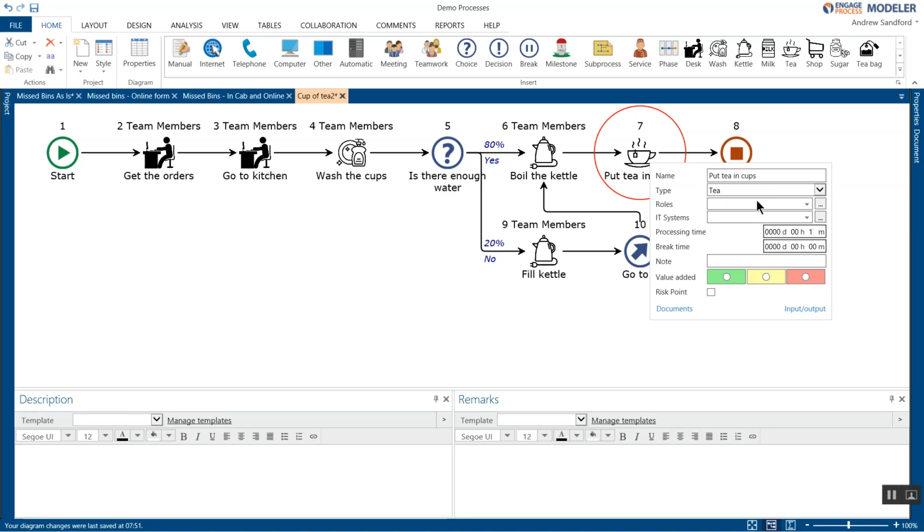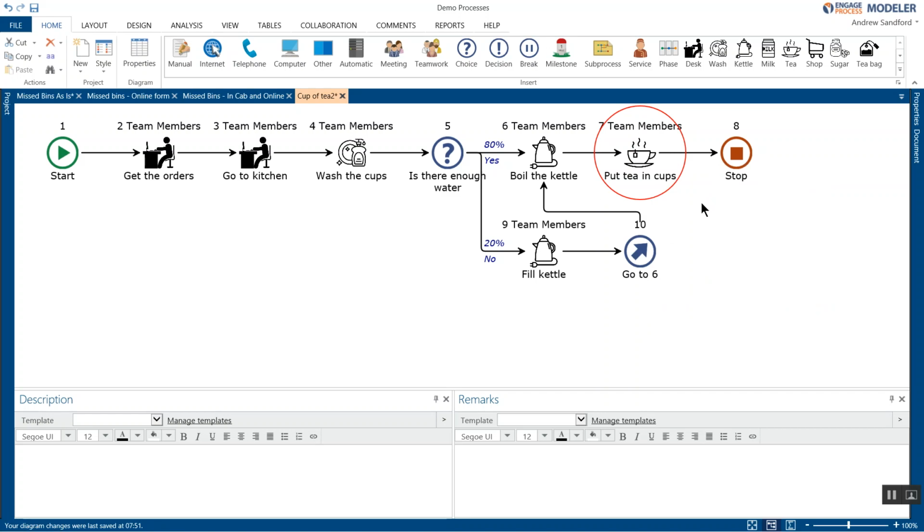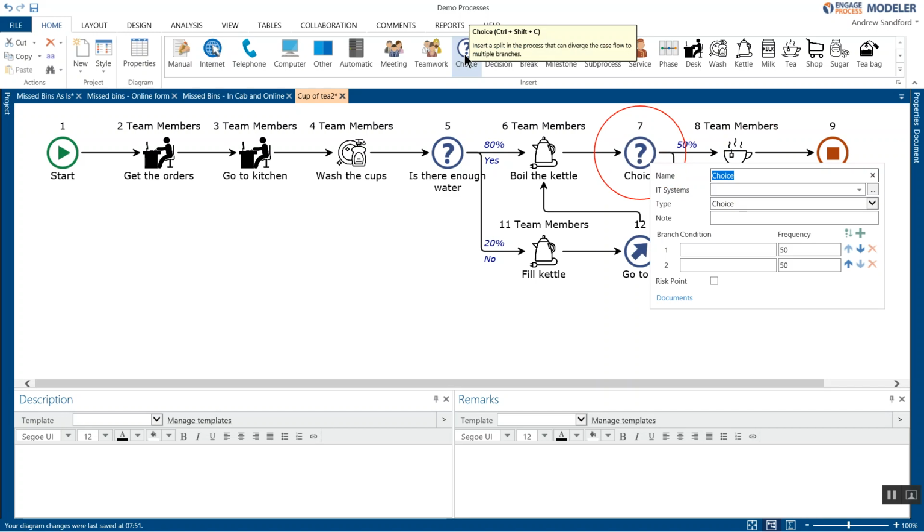I'll say that takes a minute. There we go. And again, potentially business value, customer value in this. I make my order, I get a cup of tea. That's kind of what I'm bothered about. So we'll put tea in cups, but again, actually, realistically, we might have run out of tea. So we'll have a look at that.